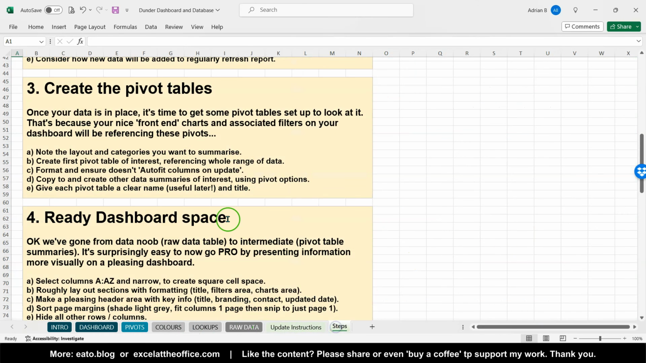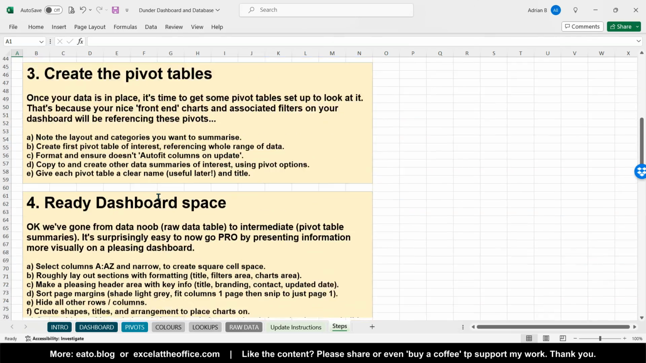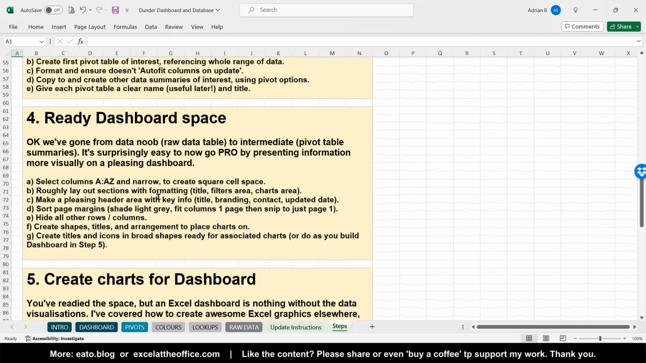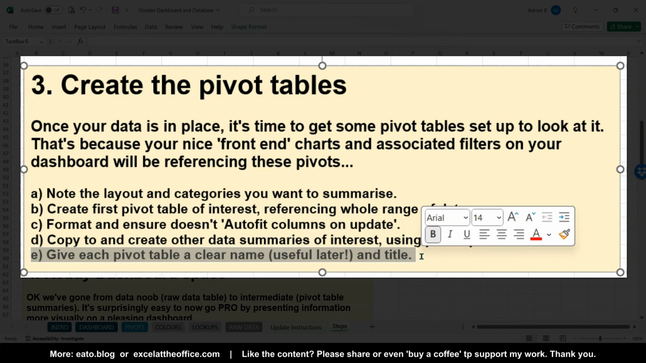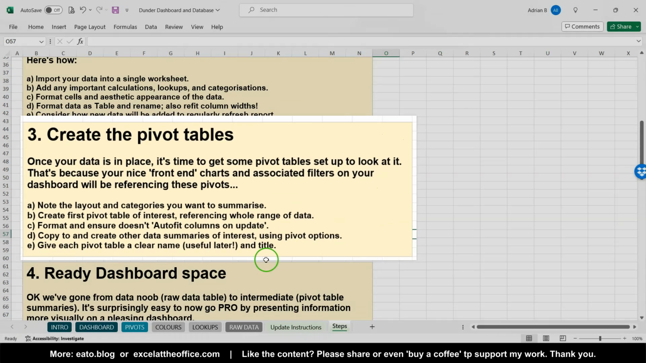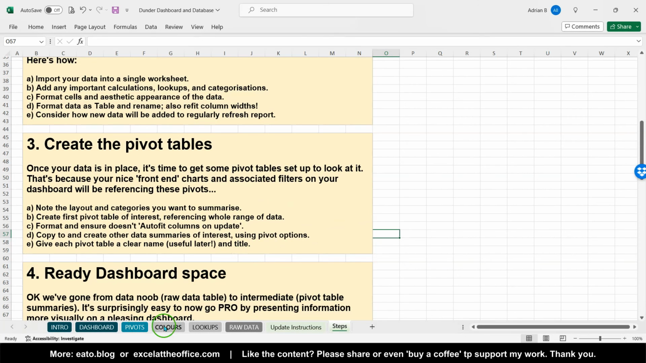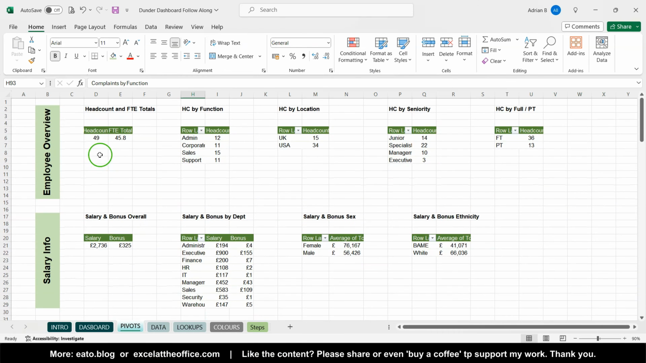So if I just go back to my steps, creating the pivot tables, thanks for bearing with me. We've created all the pivot tables, we're ready to create the charts on the dashboard space now, but for one minor activity, which is giving each pivot table a clear name. We've done the title, but we need to give them a clear name so that when you come to create charts, you're not creating them from confusingly pivot table 1, pivot table 2, pivot table 3, and so on.